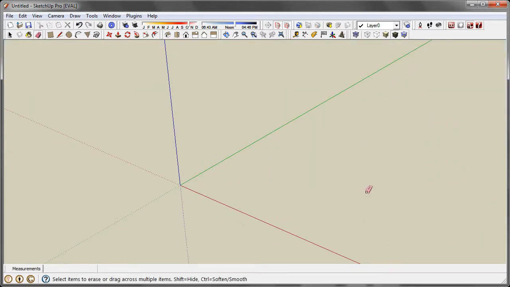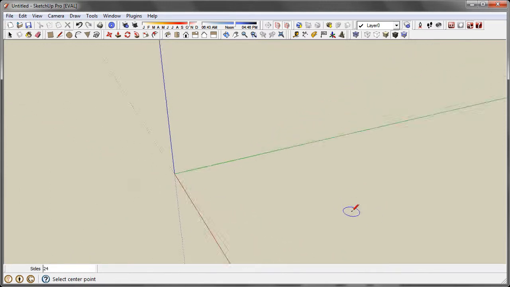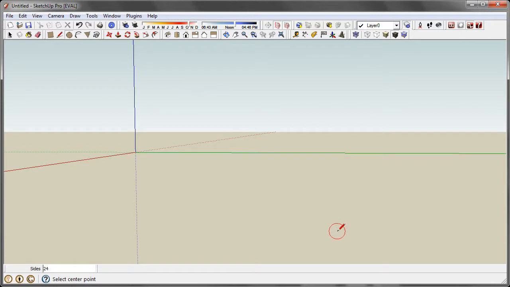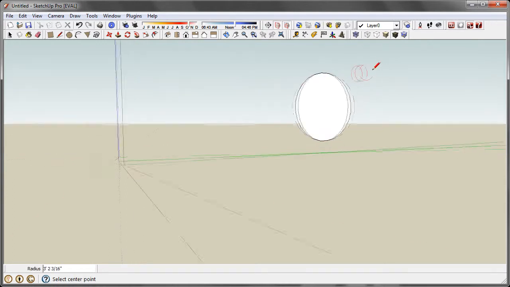So, if we don't want it perpendicular to the blue plane, what we need to do is rotate our view around so that the majority of it is, actually I should say perpendicular, to the plane that we do want the circle on. So you'll see right here, just rotating the view around, I didn't do anything else, it's still the regular plain old circle tool, but when it's hovering in this area, if I draw a circle, it's going to be perpendicular to the red plane. So let's see that, there you go.